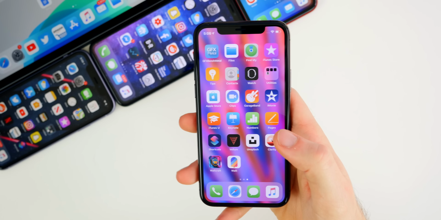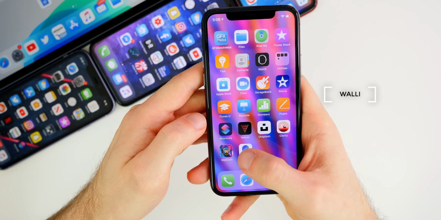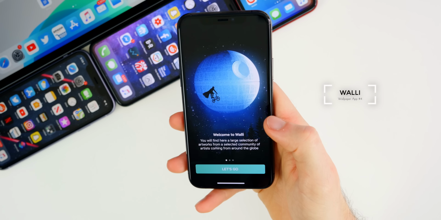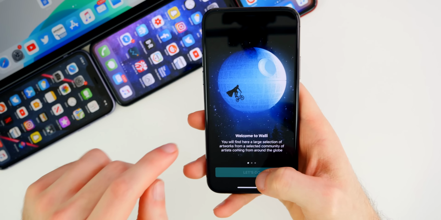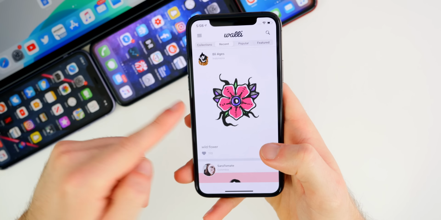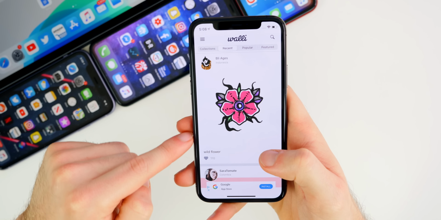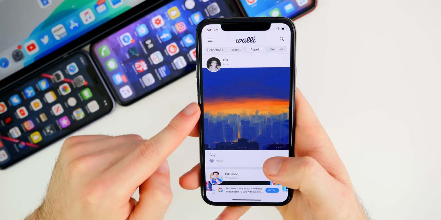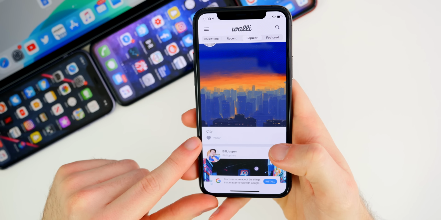But anyways, moving on to the next application, that's going to be Walle. Walle is another one that a lot of people have probably heard about. It's very similar to something like Reddit maybe. If we go in here, you will see that it's very much categorized like Reddit, where it has a voting system. You can see here we have recent, popular, and featured. If we go to popular right here, it knows popular by the amount of likes.